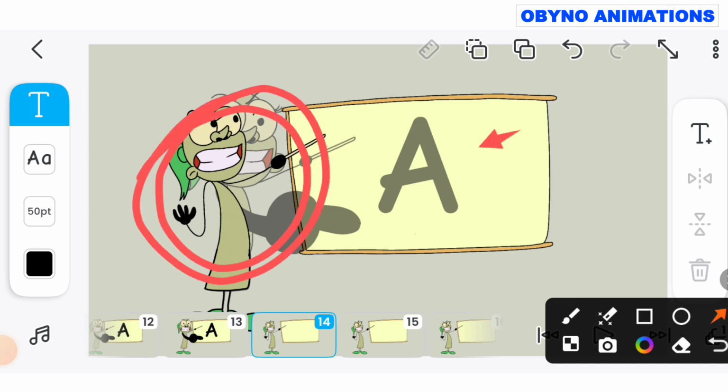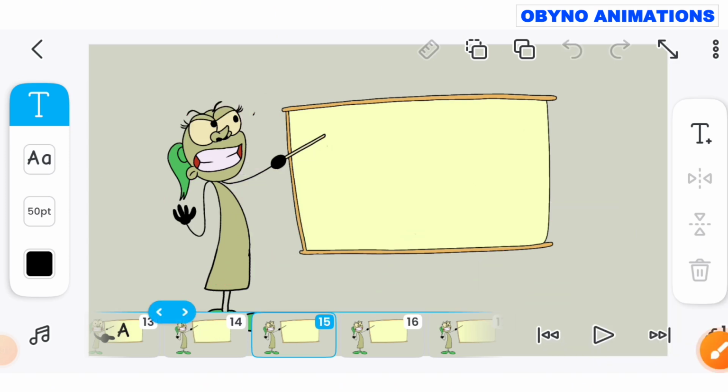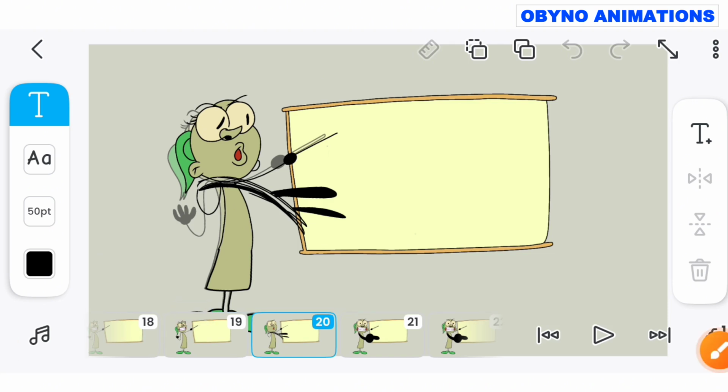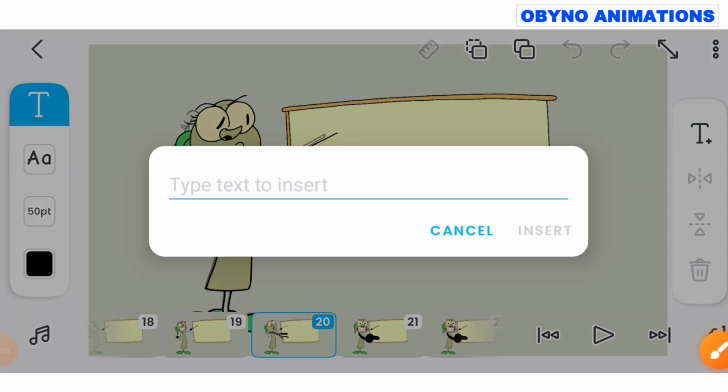We are trying to create an illusion of blinking, like the text is blinking and disappearing. So this time that the hand has moved back, we don't need to show the A again. Throughout these frames we will not do anything, we'll just move across to the next frame until the hand starts coming out again, like this place. Now the hand has started coming out, so we have to add a new text again. Click on the T to add a text.